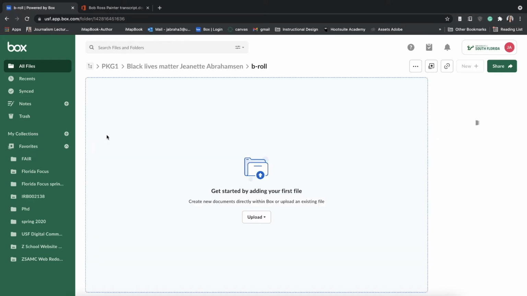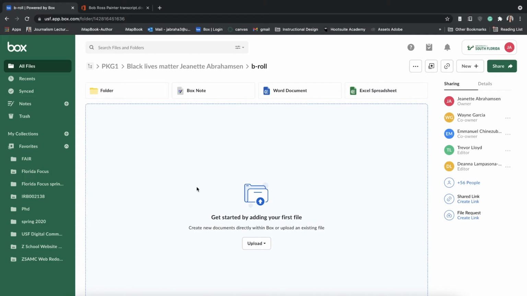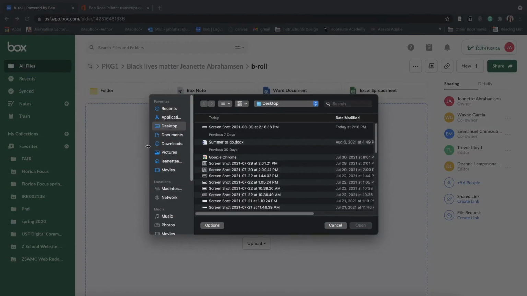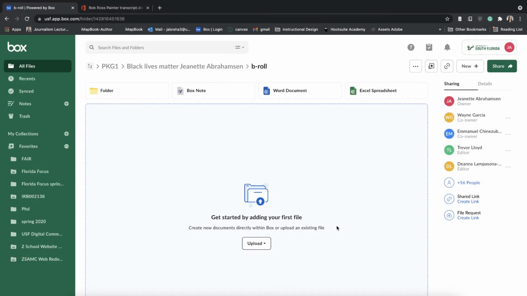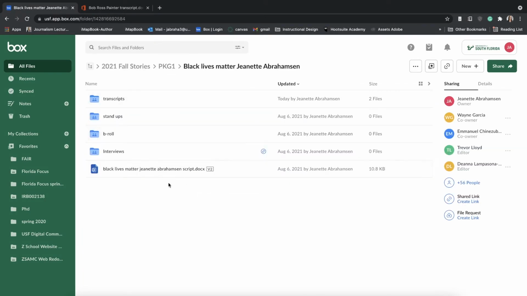So when you're uploading anything into Box, you can just drag and drop it here, or you can upload the file and then drag it from whatever folder you've organized everything in. So those are the main folders that you're going to need. And then you have your script, which needs to have your slug, your first and last name, and the word script.